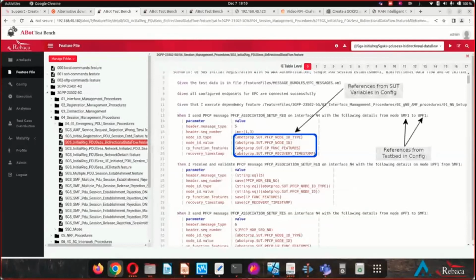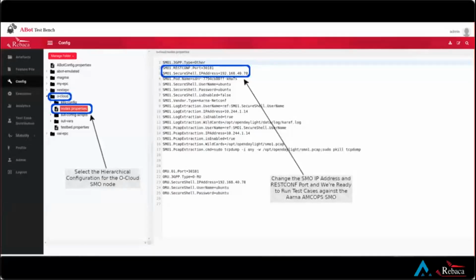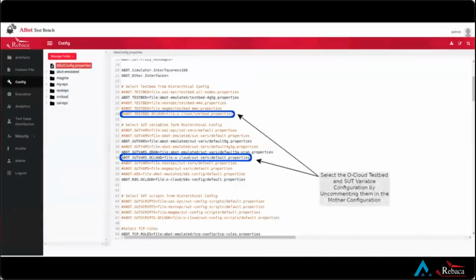The feature files refer to them, and hence need not be changed every time we want to run the test cases in different environments. Let us now see how simple it is to run a test case using ABot and the Aarna AMCOP's SMO. We shall configure ABot to use the SMO IP address and the RESTconf port and run the existing test cases. Configuring ABot to work with the Aarna AMCOP's SMO is a simple two-step process to begin with. First, you change the SMO IP address and RESTconf port in the hierarchical config, and then select the OCloud config in the mother configuration.